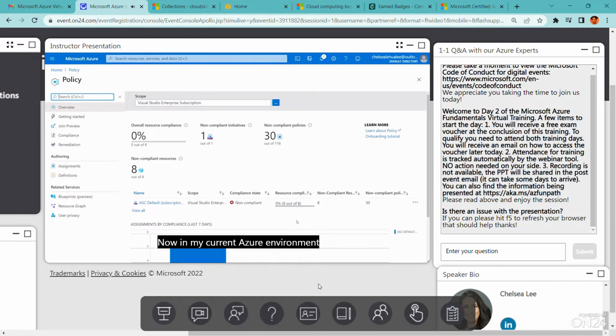Now, in my current Azure environment, I don't have anything really crazy in here. You can see I have one existing policy. I'm actually not compliant with it. And I want to point out one thing with your compliance score.